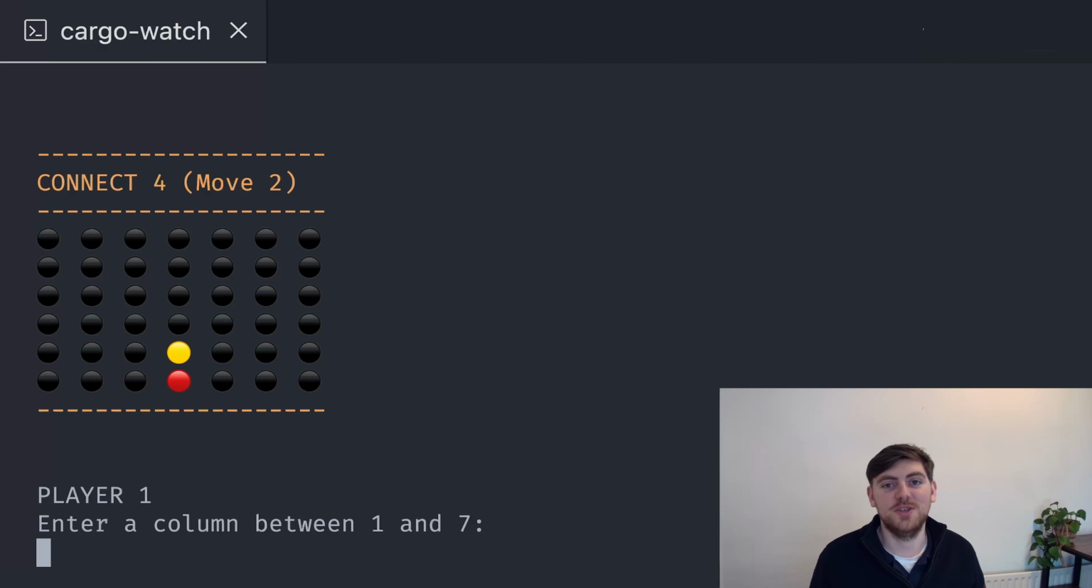Today, I'm going to teach you how to build Connect4 in the terminal using Rust. I recently took on the challenge of learning Rust, and in a bid to get my hands dirty and consolidate my own knowledge, I thought about building a game of Connect4.